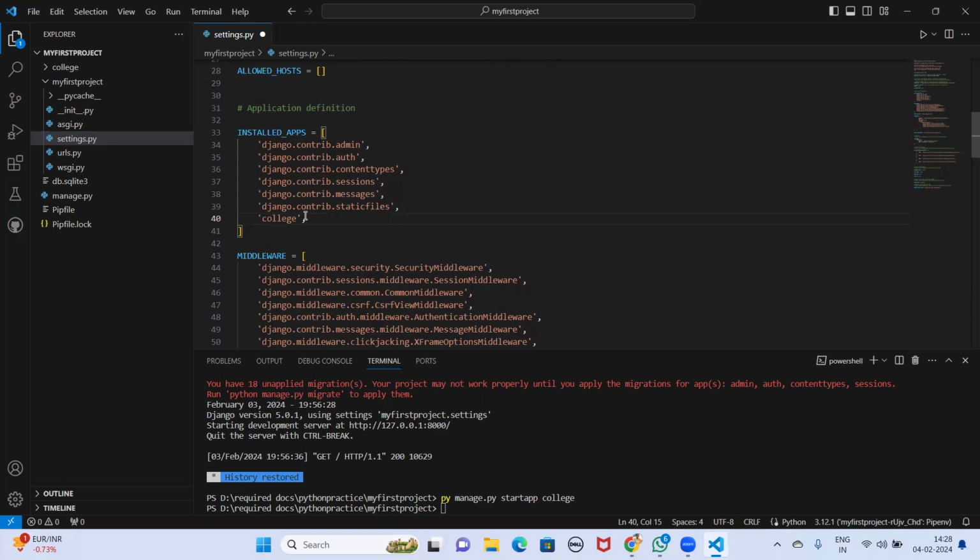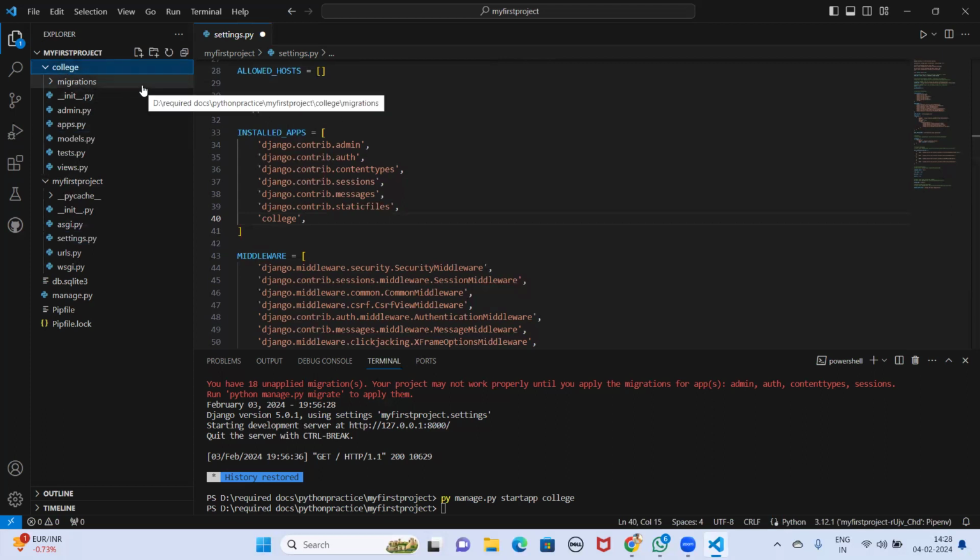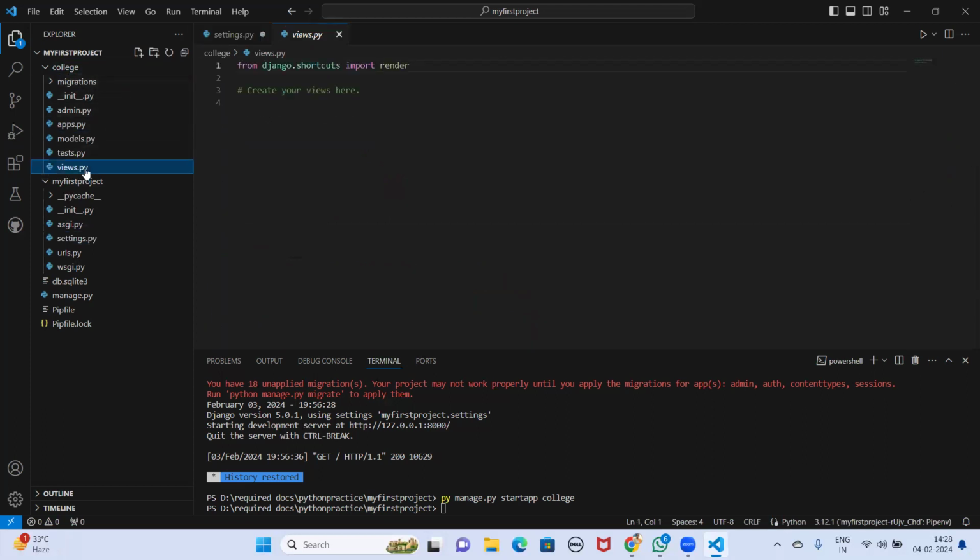Now we go to college. Okay. There is a views file. What is this view? This will give you the response of what needs to come in the browser. Can you type here as a comment, Deepa? View, type as a comment.